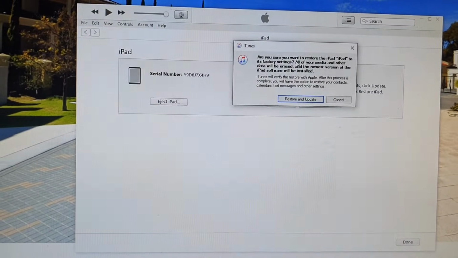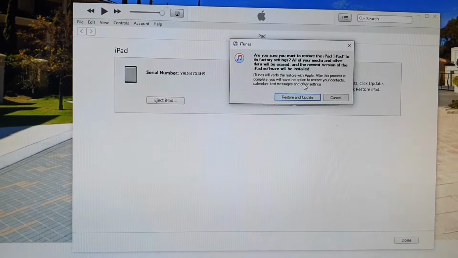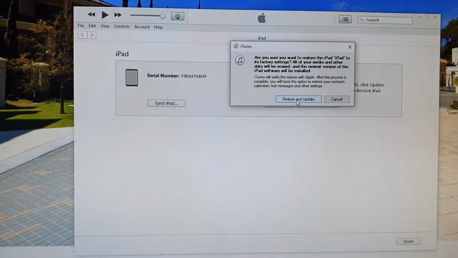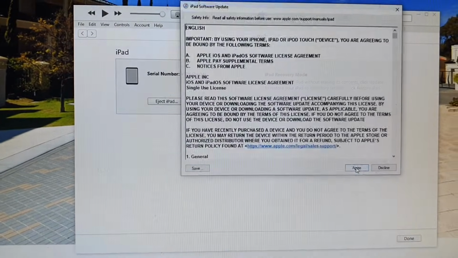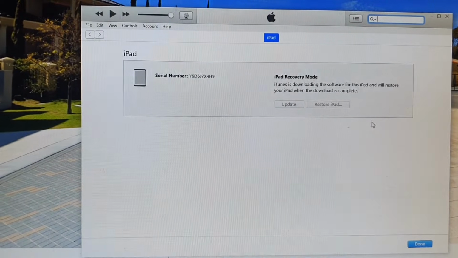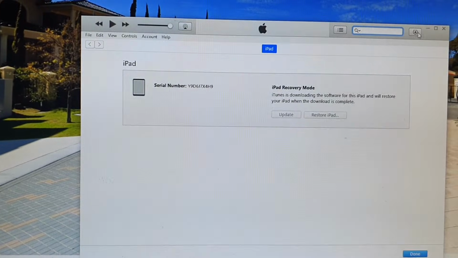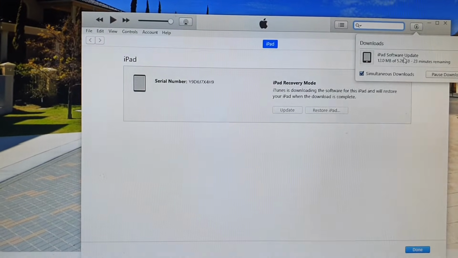Here you can see a message come up that says restore and update. So you can click on restore and update, and then we click on next, agree, and now it will attempt to connect to the server and download the software.